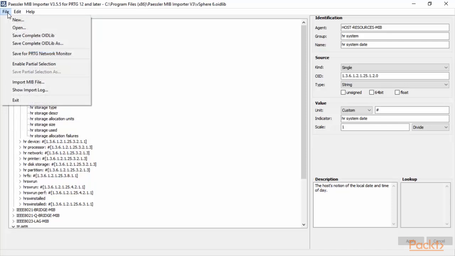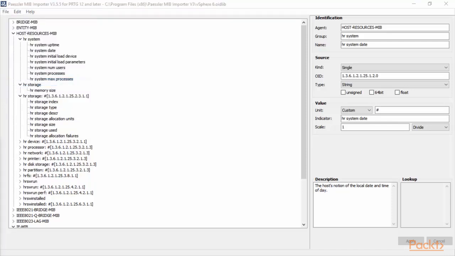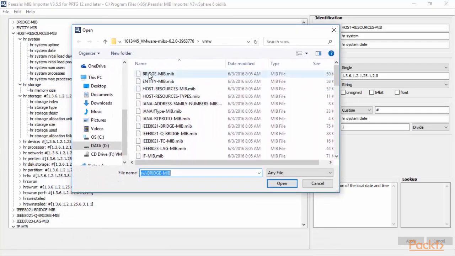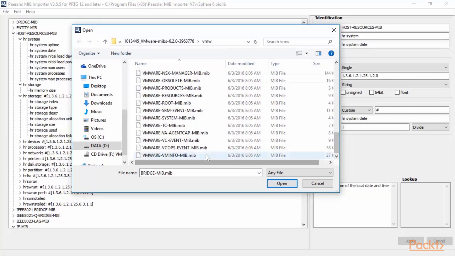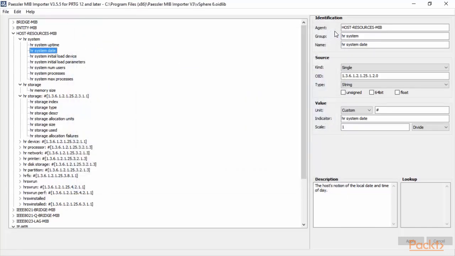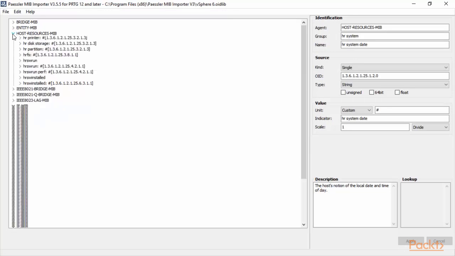I click on File, and it gives me the ability to import a MIB file. What I did was I basically selected all of the ones that I had unzipped, and then pressed the Open button here, and that loaded and imported all the VMware MIBs into the system, and that is what we see here. So let's take a look at some of these.